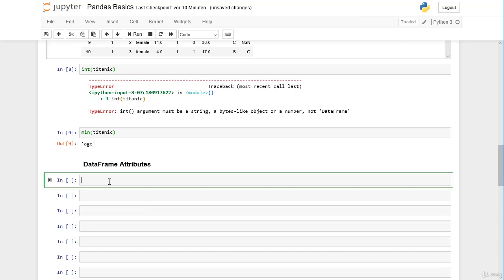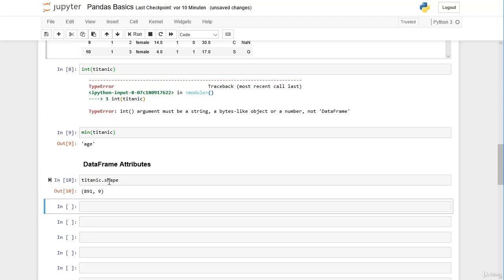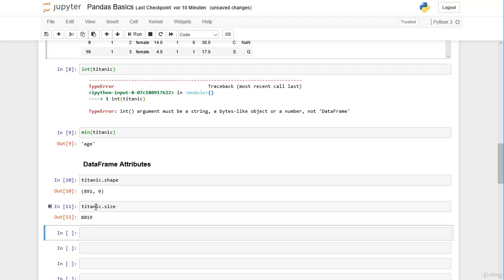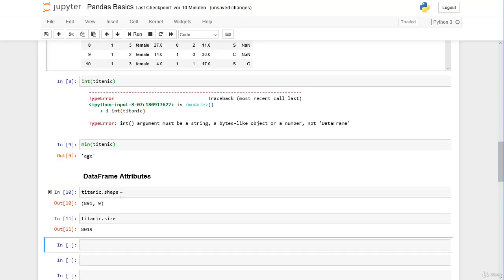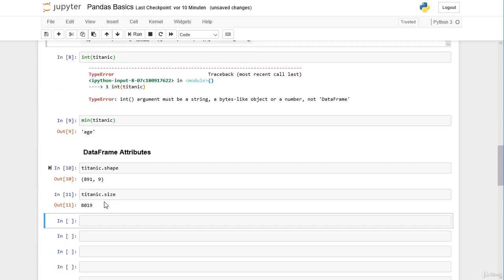And the first attribute we already know. So we can check the shape of our data frame, and it's 891 rows and 9 columns. And there's also the attribute size. So we get here 8019, and what pandas returns is the amount of all elements in our data frame. So we have 891 rows and 9 columns, so 891 times 9 gives us 8,019 elements in our data frame.